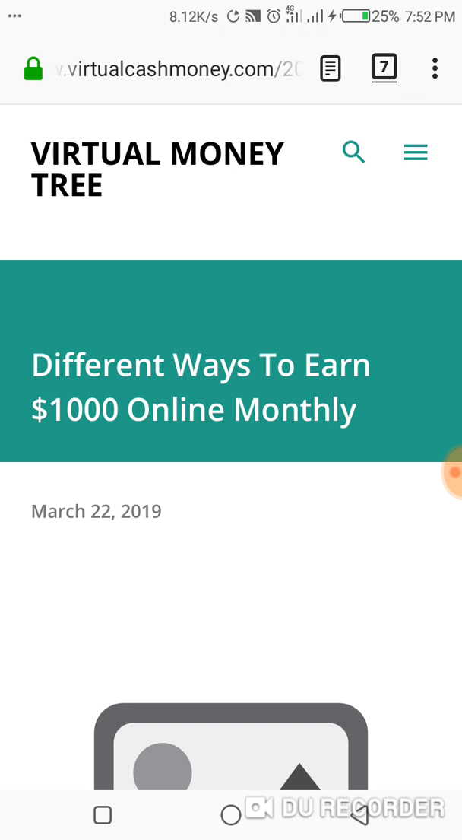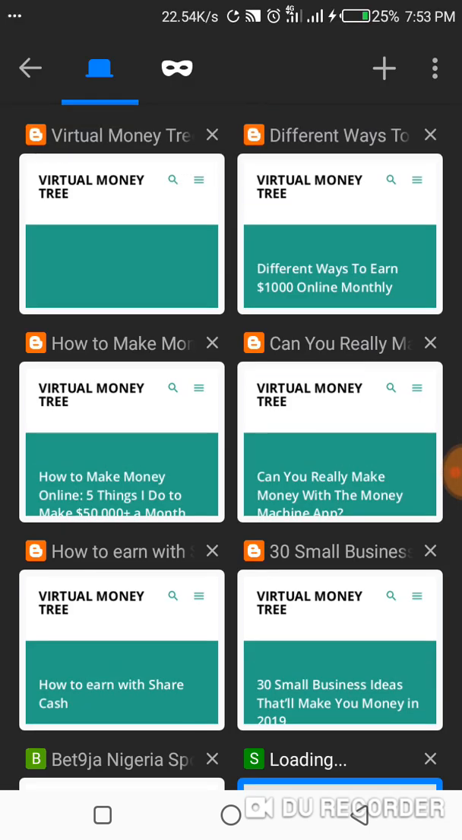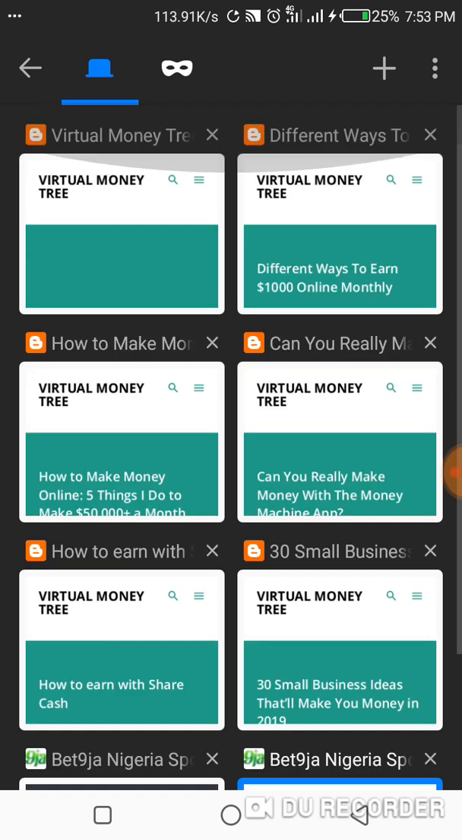Then I work on this one too. Same thing. I click on virtual money tree. Can you see? Another ad has opened. I go back here. I close this one too. You close it. Can you see?